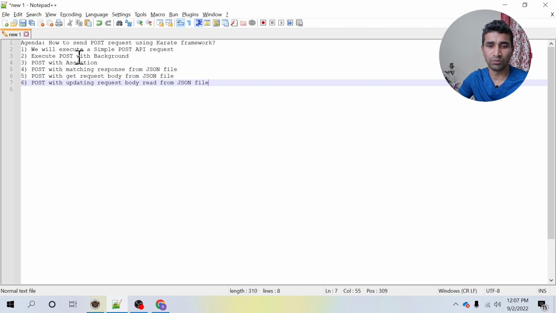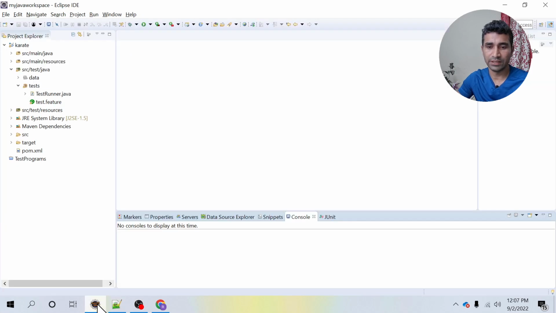We will execute POST with background. We will use POST with assertion. We will be executing POST with matching response from a JSON file, and we will make a POST request with the request body read from a JSON file, and POST with updating the request body which we have read from a JSON file. Alright, so let's begin with this.